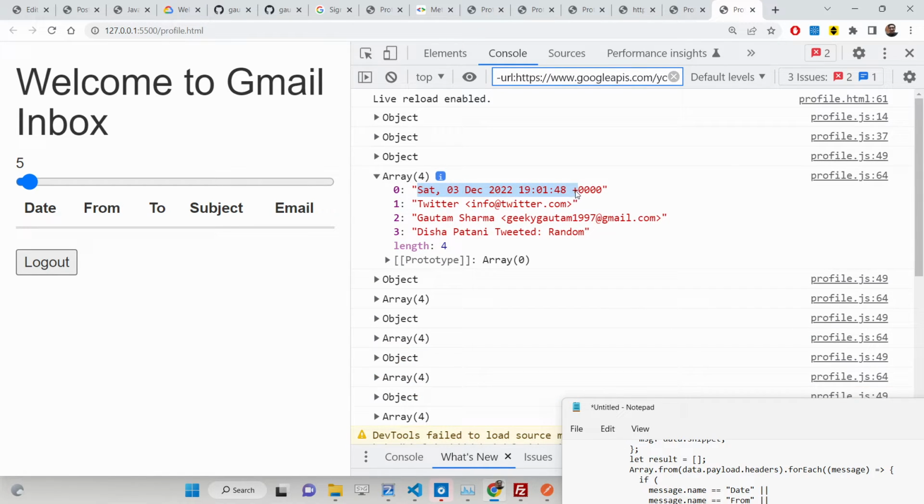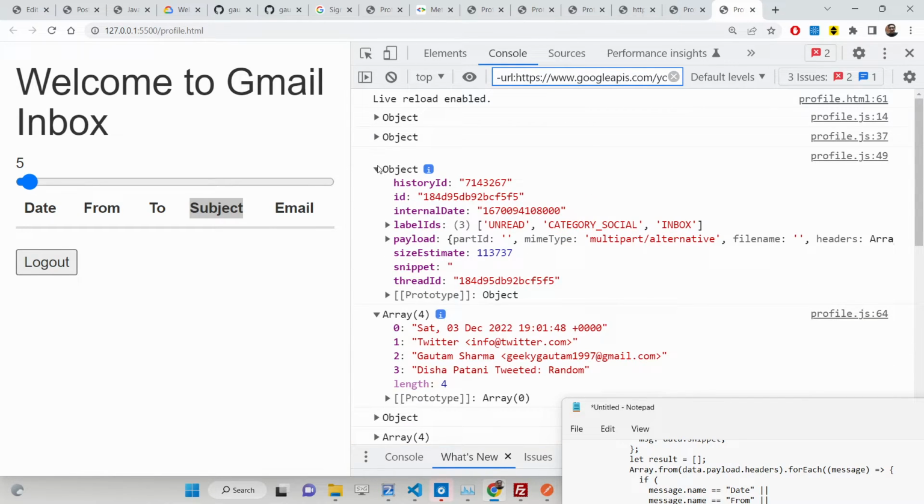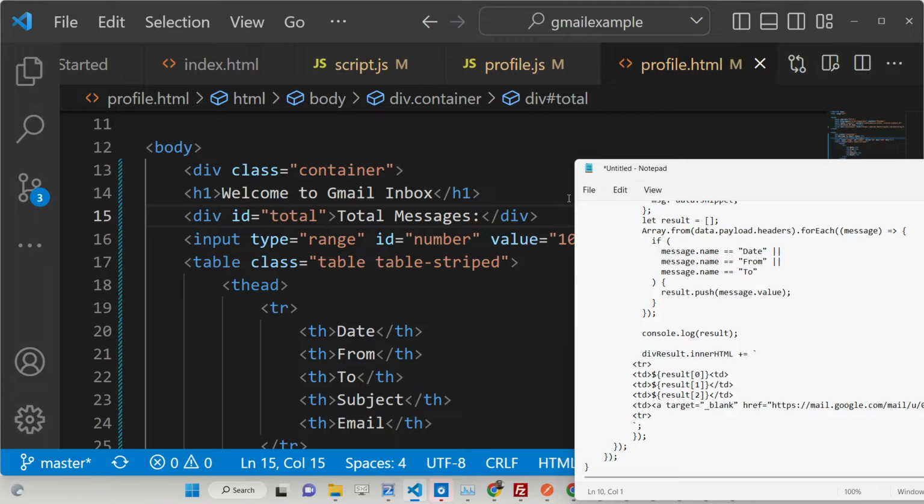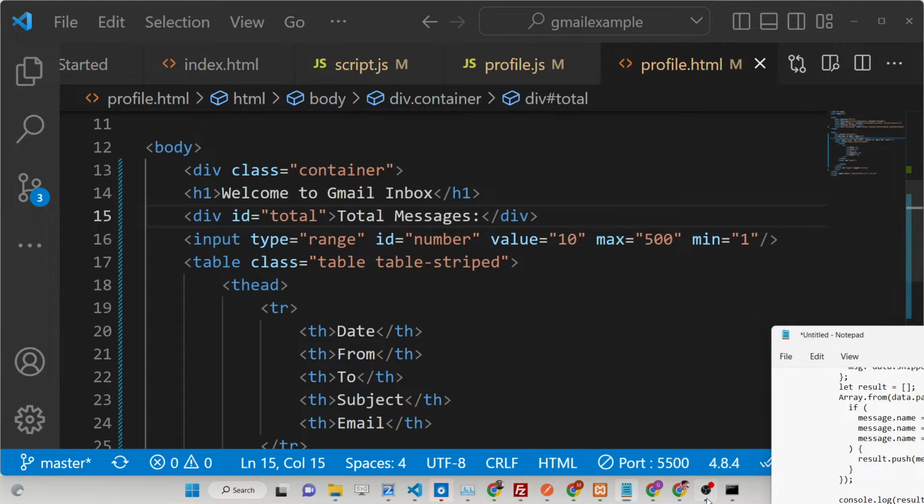This contains the date, this contains the from, this contains the to, and this contains the actual subject. You can see that four details are there, so we need to simply display these four details first inside these columns, and lastly we will display the snippet. So in this way, guys, you can simply display these details inside the browser. So now let me just do this process very easily.